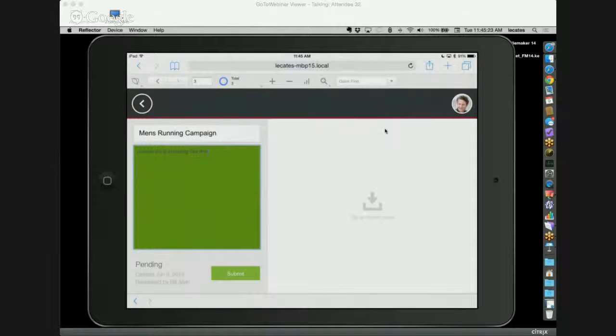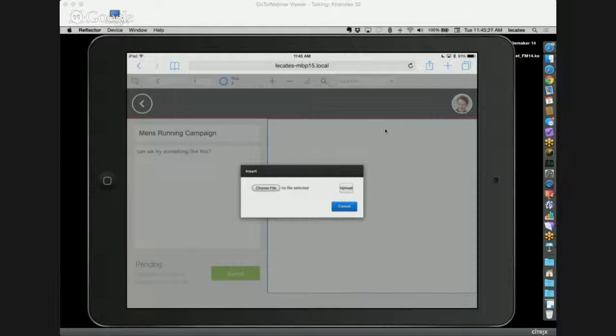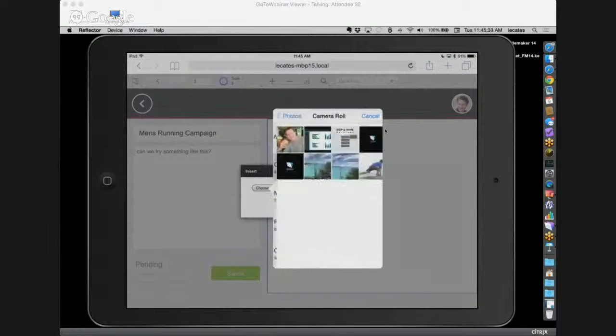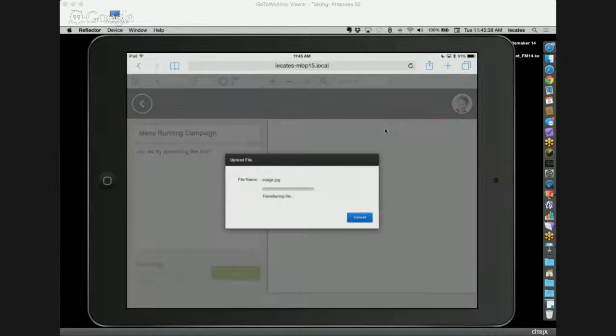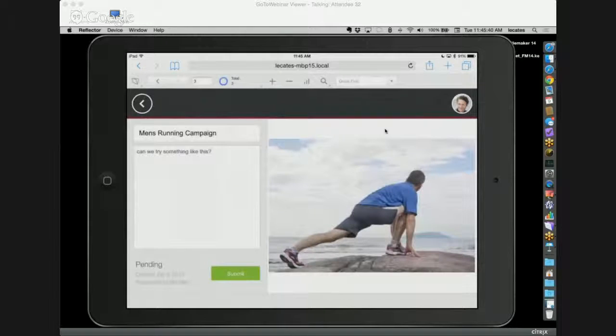I'll just put in a comment there. I'm going to tap in my container field. Now notice when I tap in the container field that I have the ability to choose a file on my device. In this case, I can either go to my photo library, look at the camera roll. There's an image that I like. I can upload that. And so through the mobile browser, not using FileMaker Go, but through the browser on the mobile device, I've now uploaded this image, and I can submit it to my FileMaker server.